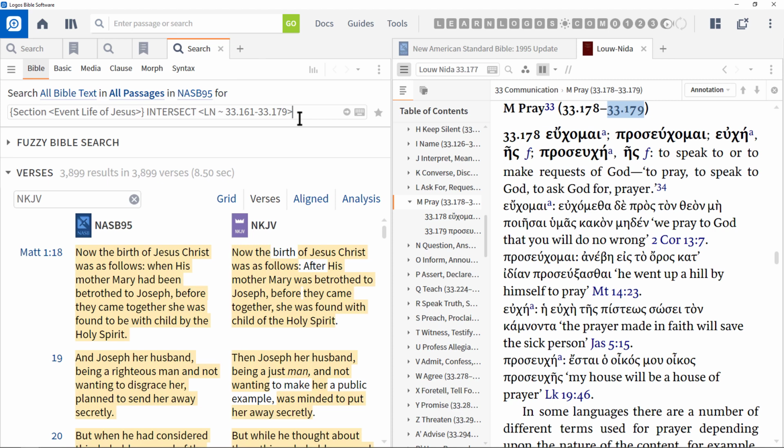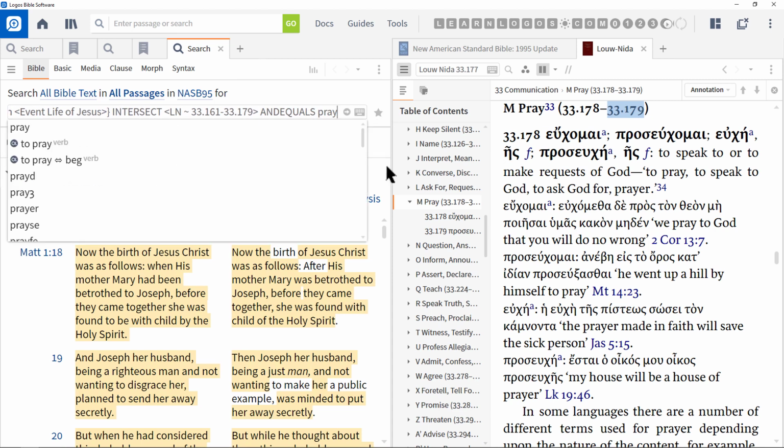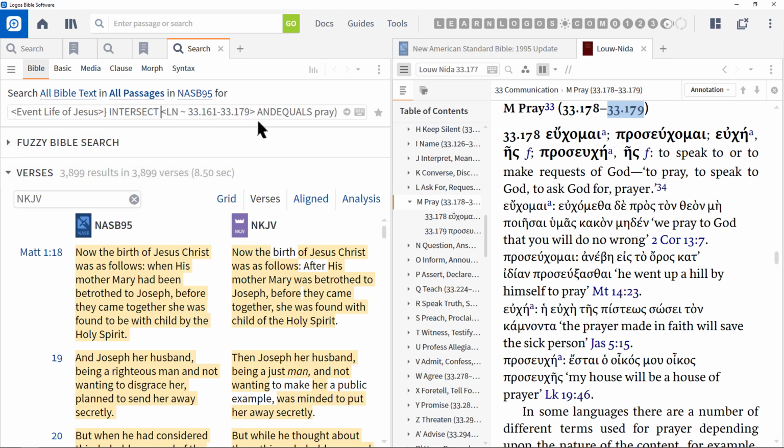So hold on. What we're going to do is add another special operator called AND EQUALS, all capital letters, and like intersects, we've got to have a space before it and a space after it. And let's type in the word pray. Now, this is a lot of information, so let's enclose it within parentheses. So we put the whole search in parentheses. So left parenthesis, less than sign, Louw-Nida space, tilde space, the codes 161 through 179, right greater than sign, space, all capital letters, AND EQUALS, space, pray, and then right parenthesis.